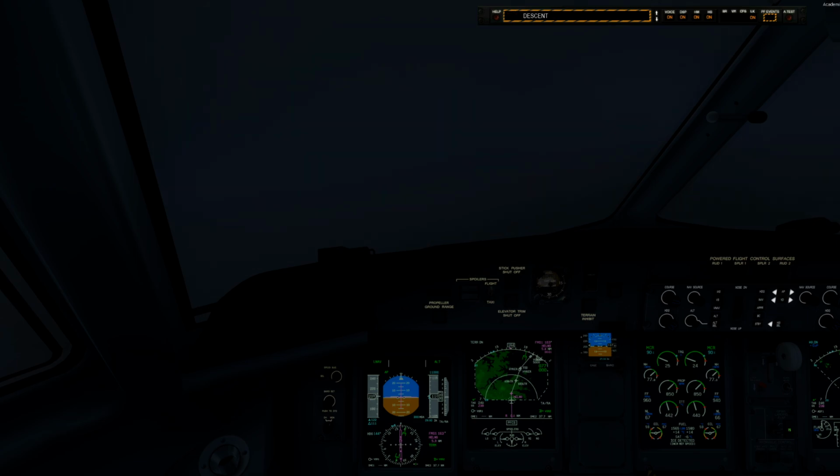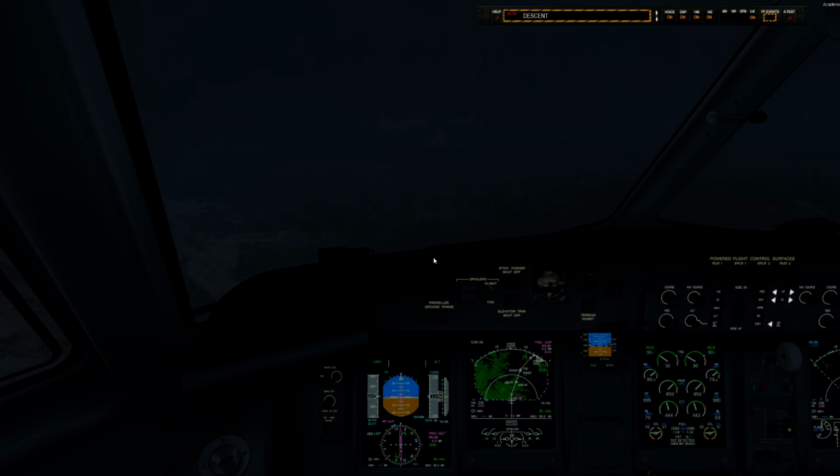Passing Helms, we can go down to 10,000. Number 45 Romeo, the airport now at your 12 o'clock, 12 miles, report in sight. Field in sight, 545 Romeo. 45 Romeo, cleared visual approach runway 34 right. Cleared visual approach runway 34 right, 545 Romeo.